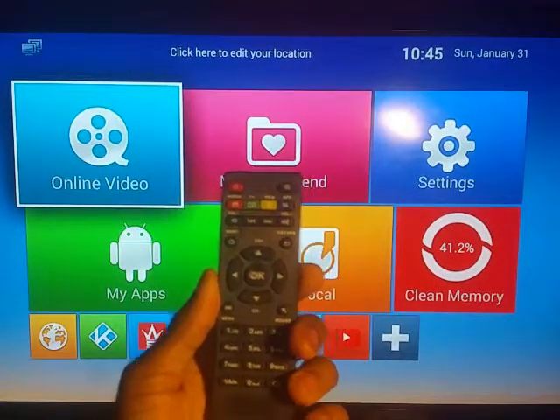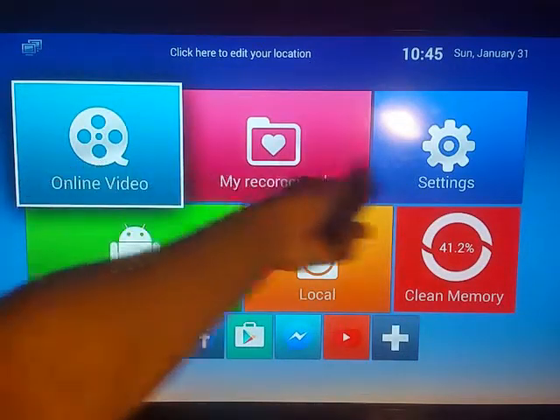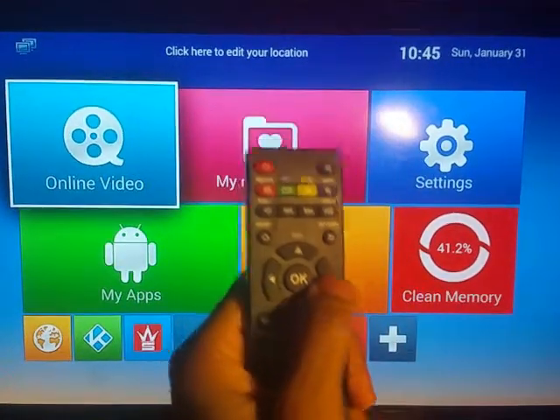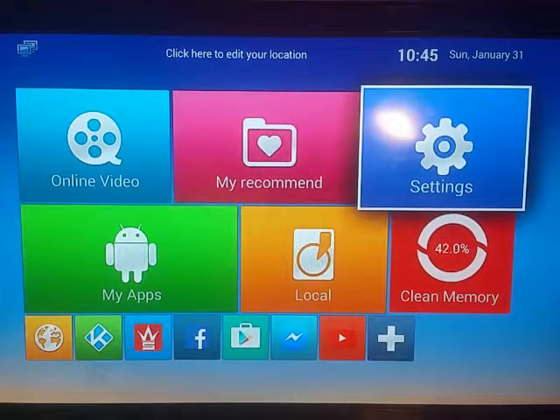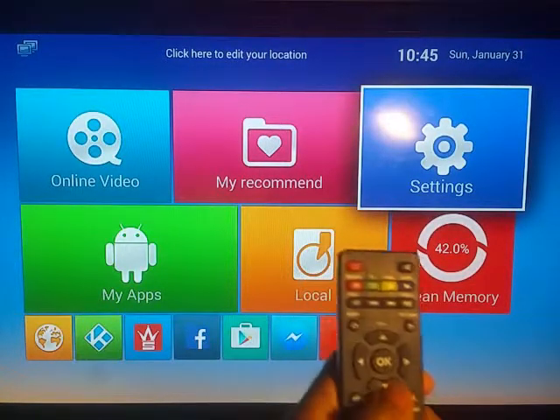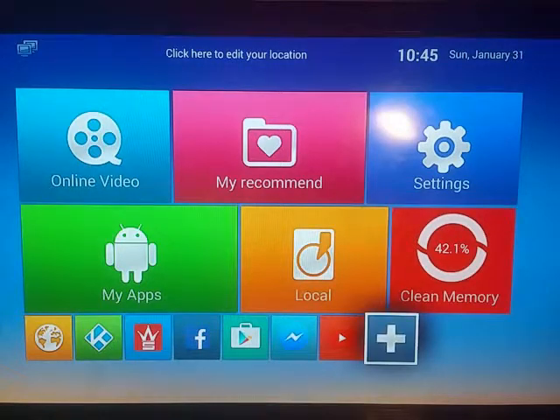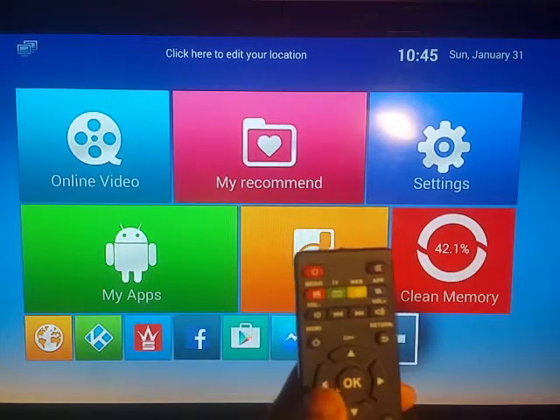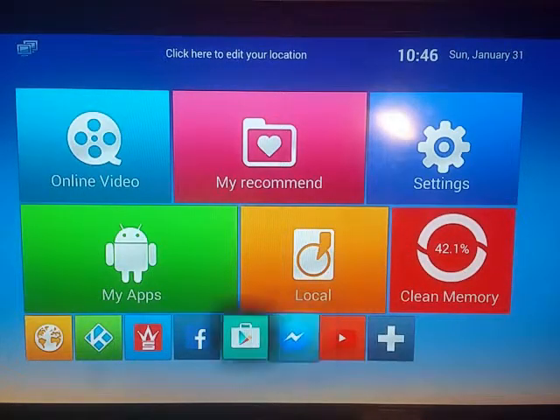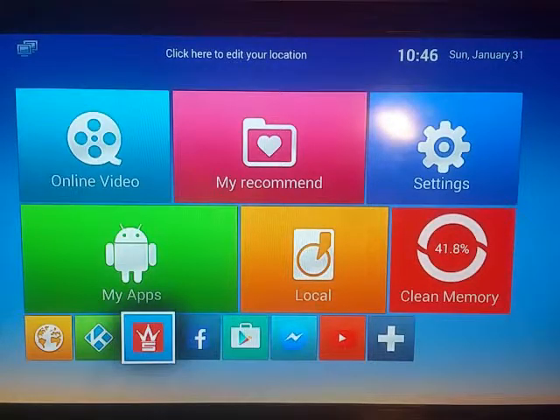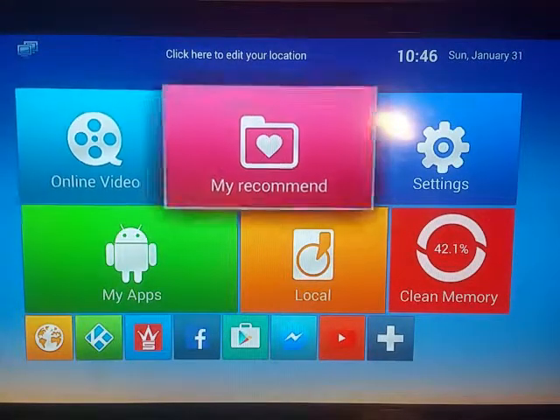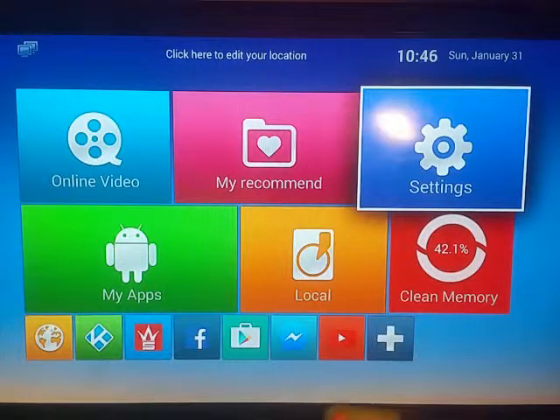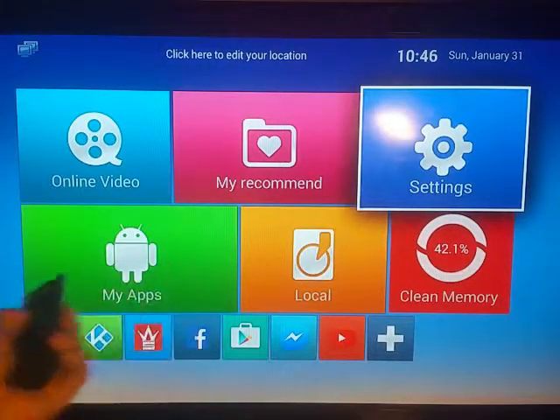If I'm using this remote and I want to go from point A to point B, I click to the left, since I'm going to my right, I click to my right, one, one, two. Now, if I want to go down, I go down one, and I'm over. If I want to go across, I go to my right, to my left, one, two, three, four. If I want to go up, I click up, and so on.